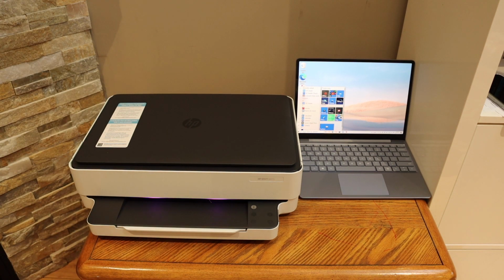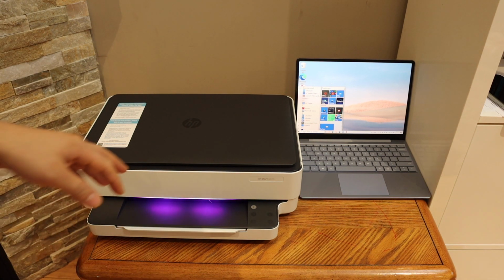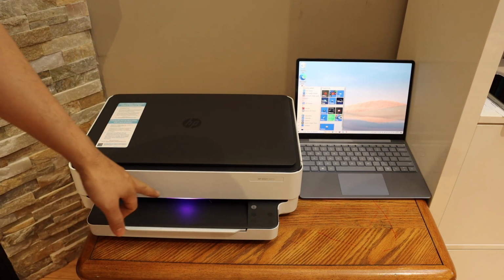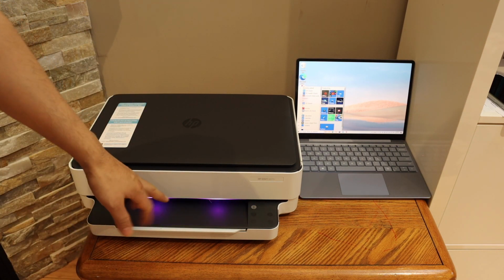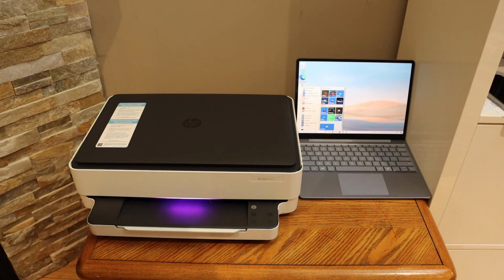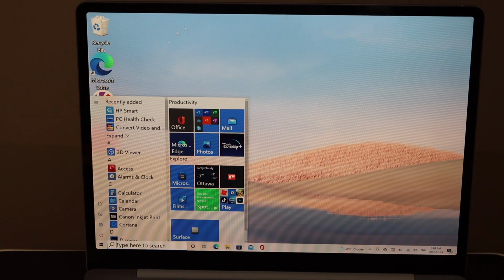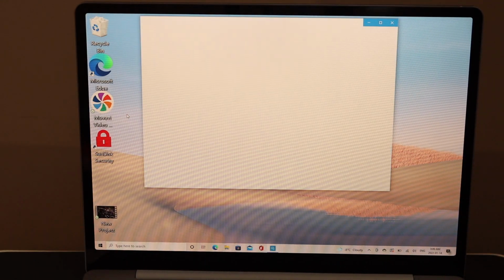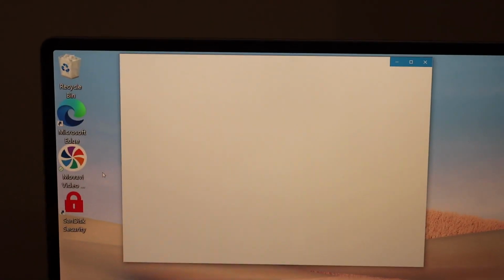You will see the Wi-Fi light blink a few times and now the purple light appears here. This means your printer is in the setup mode. Now go to your Windows 10 laptop or computer. Open HP Smart App. If you don't have this app, you can download it from the App Store.